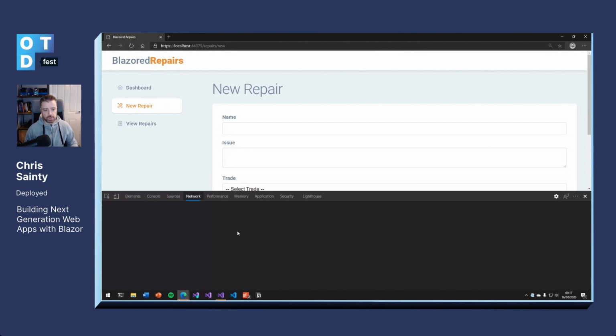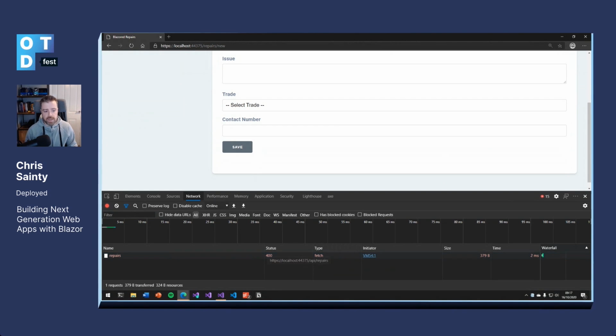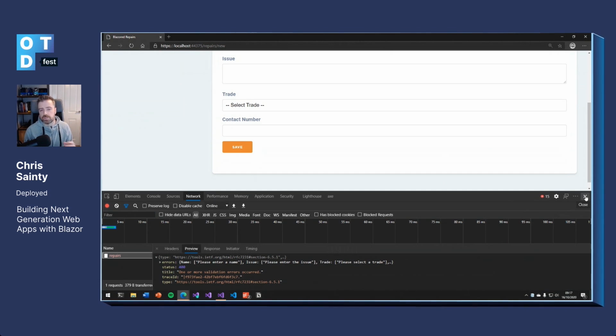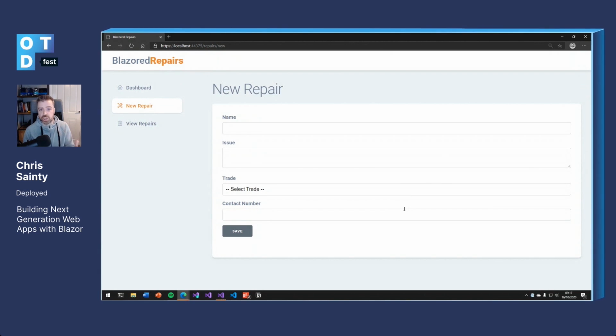And if I go into my browser tools and I look at my network tab, if I try to submit, I'm now seeing a 400, and I'm seeing that the API is now rejecting the model that I'm sending and saying that I've got validation errors. So just by adding those data annotations to that model, the API has automatically picked those up and validated the request as it came in. So the good news is now we've secured our API. Our API will no longer accept invalid inputs, which is great.